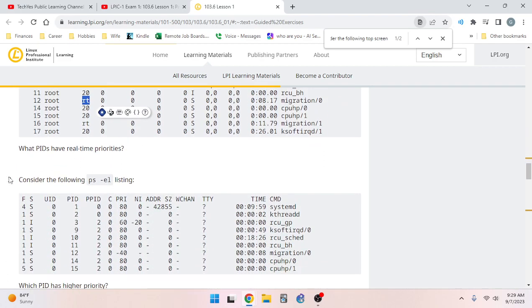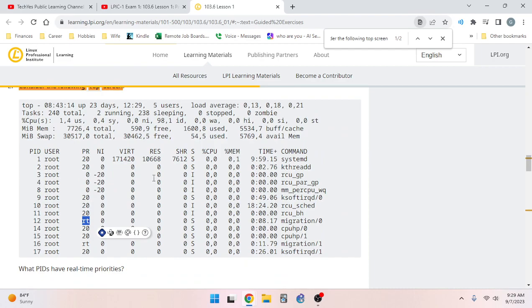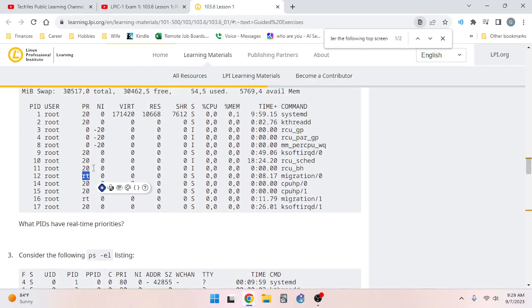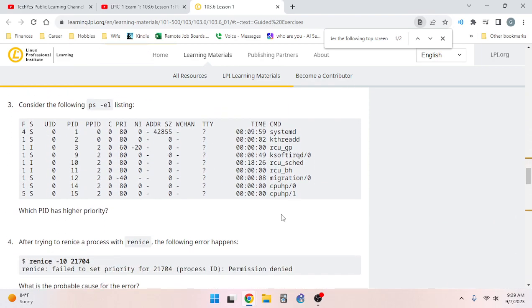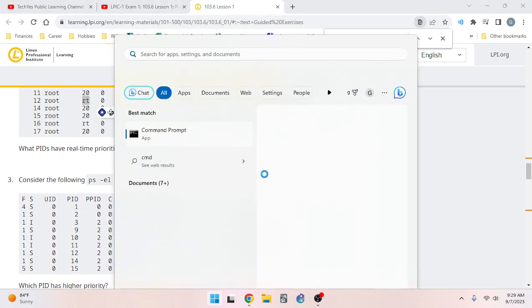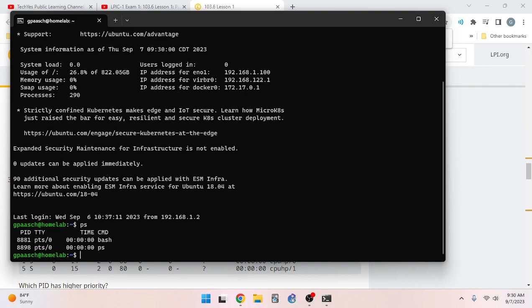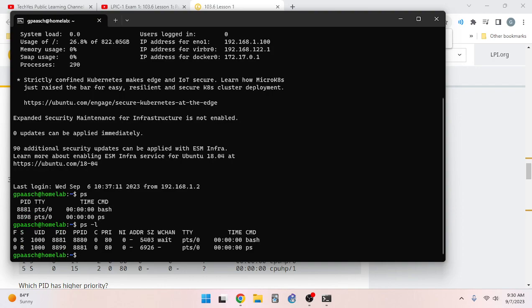All right, so the next question. Consider the following ps -el listing. This is how you can see the priorities in ps. By default, if you just do ps, and we'll do that here, you actually don't see the priorities, so you have to add an extra option. If we do -l, now we get the priorities.